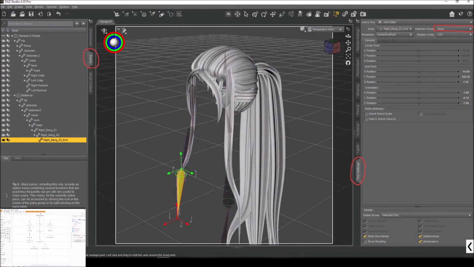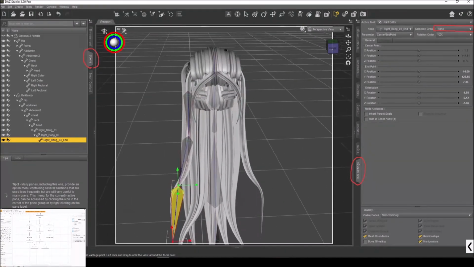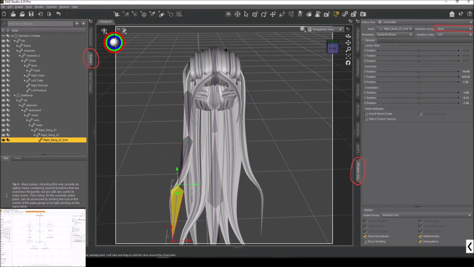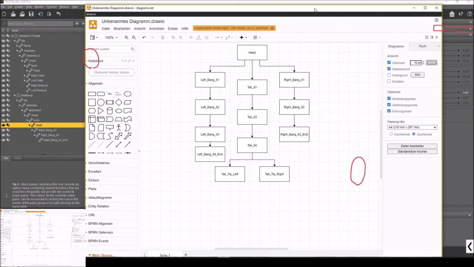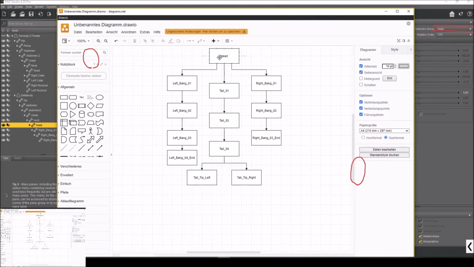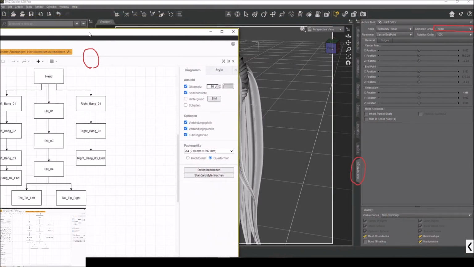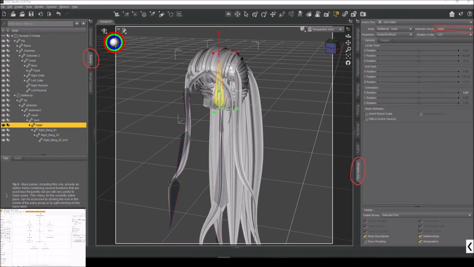Actually, I forgot to show you something as well, so we're going right back in. For the next bang, we're going to grab the head again, because in our diagram, I'm going to pull this up on the beacon. The bangs start from the head, so we need the head as the parent bone. And if we make more child bones for the head, we need to start up there again.